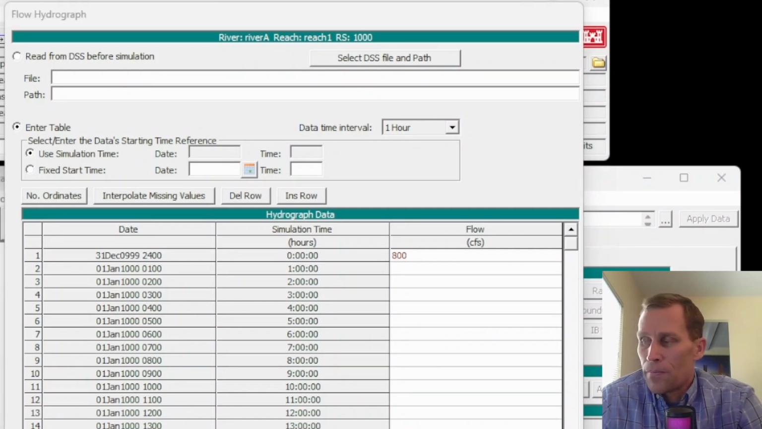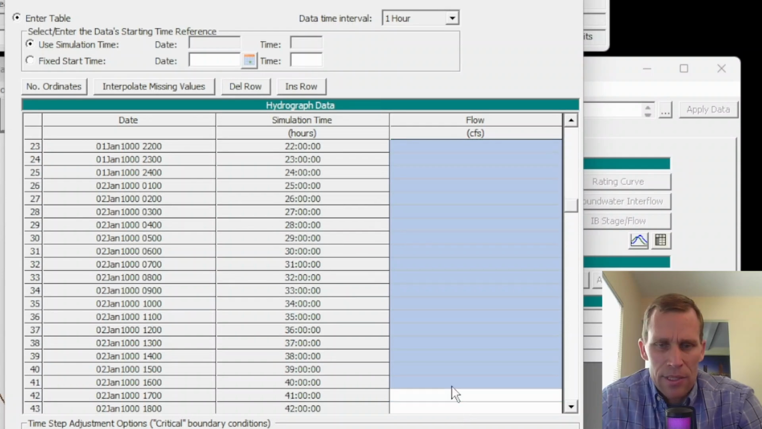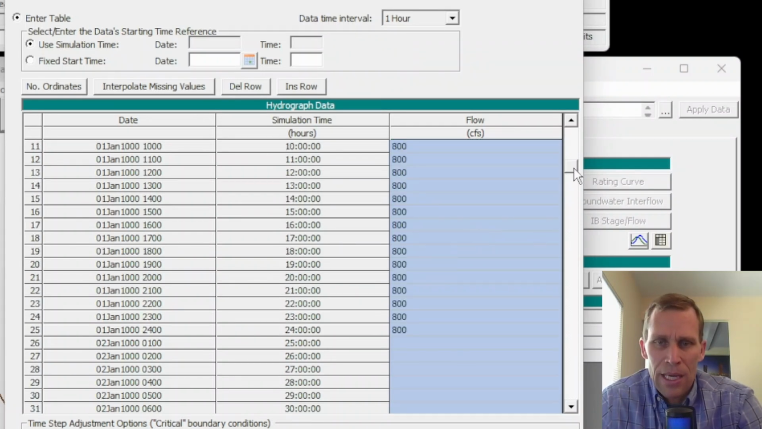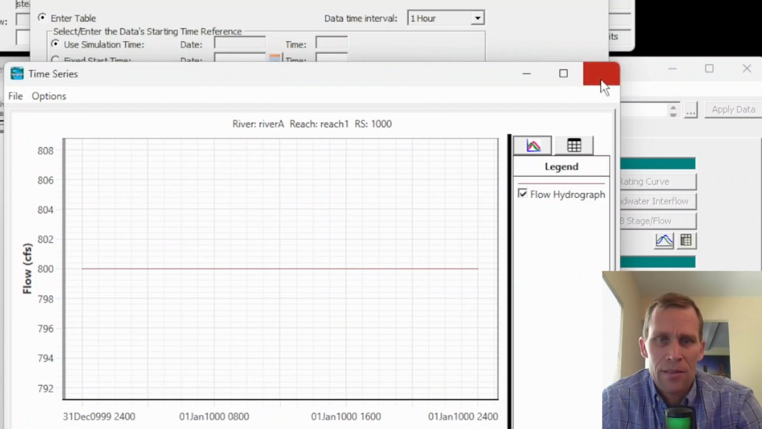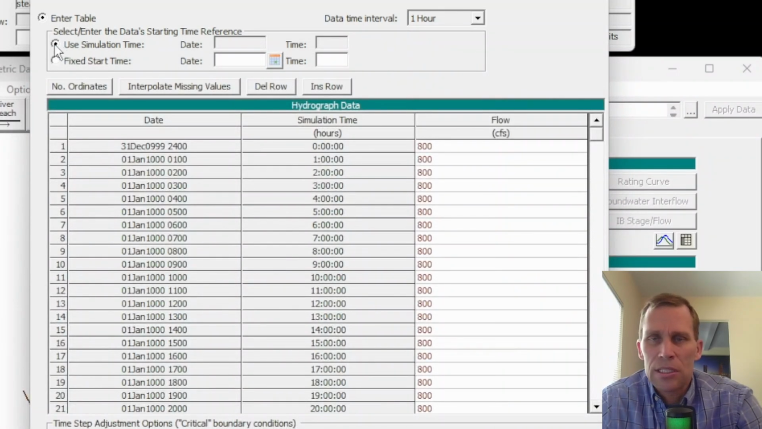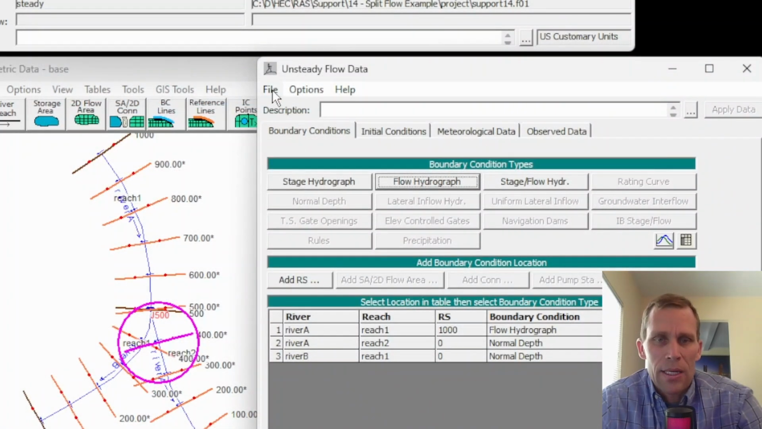So over in my Excel, I'm going to grab that data. And then back in RAS, I'm going to highlight those cells, Control V to paste. There's the data, plot data, 800 CFS. It's constant. And I'll also leave this radio button for use simulation time on a 1-hour time step, just as it is, with the default settings. So don't worry that the date time is wonky right here. It's going to use simulation time, which is what we're going to define right now.